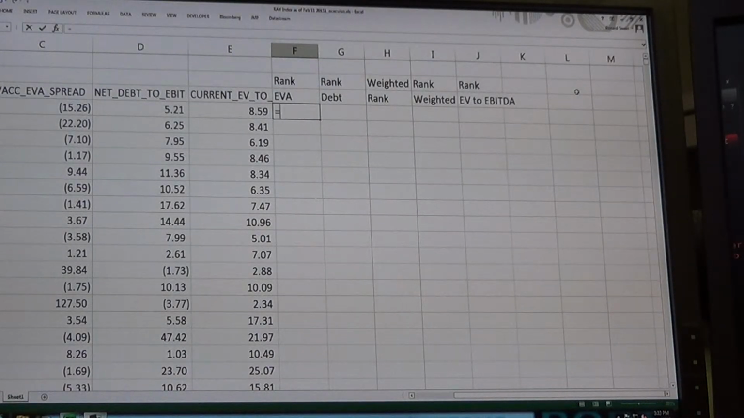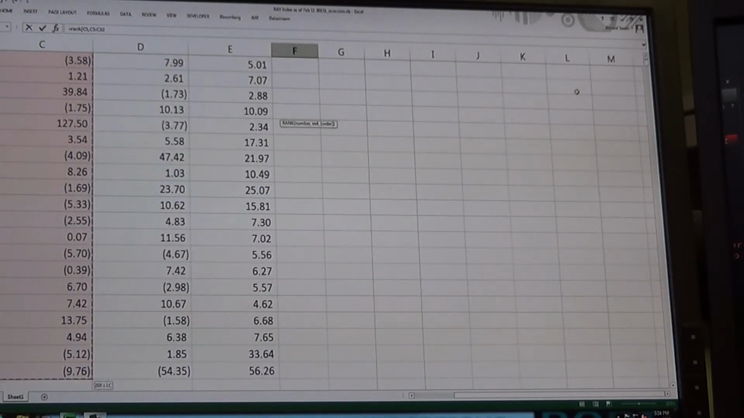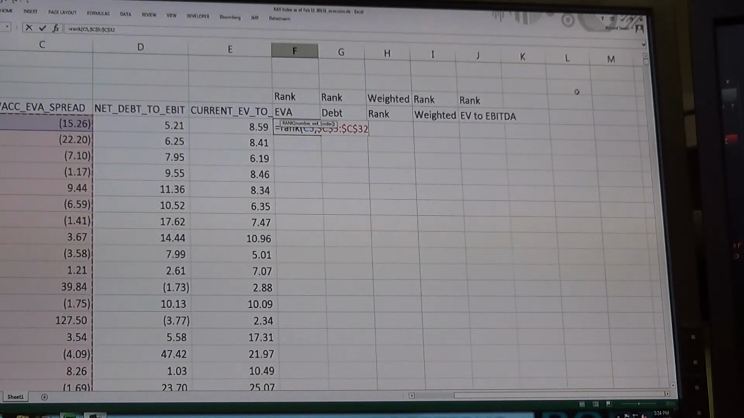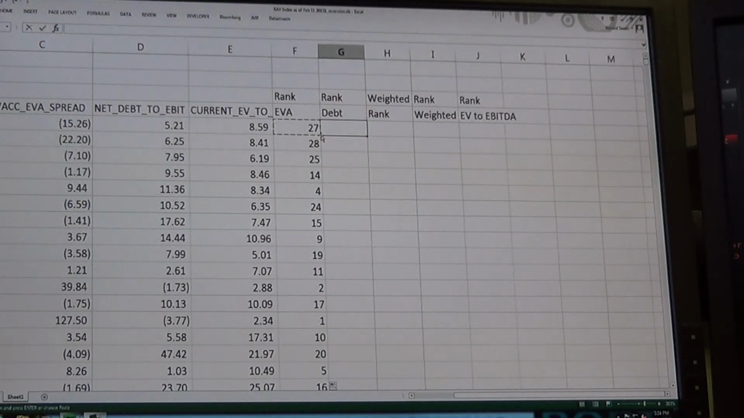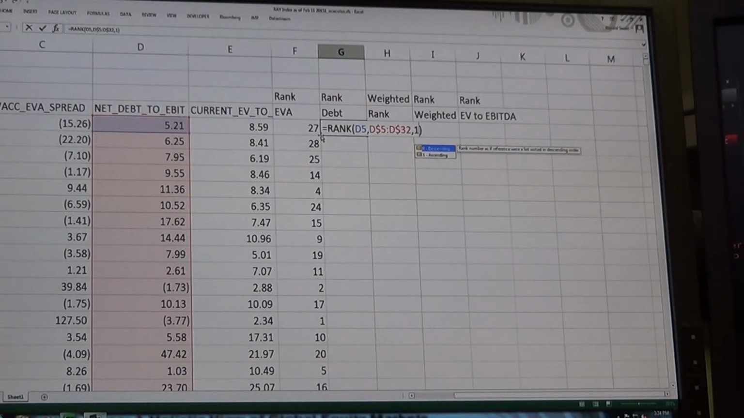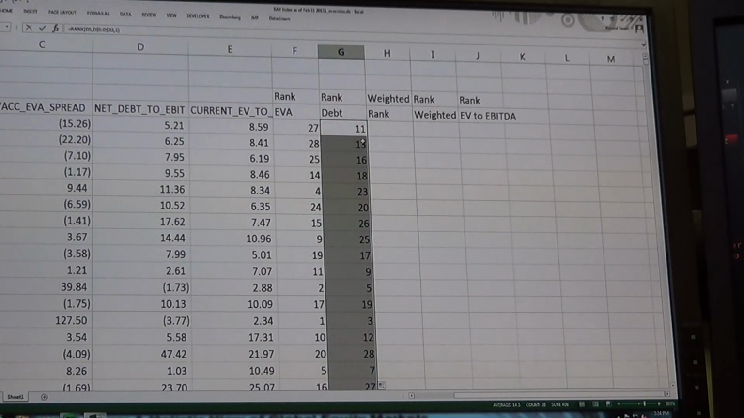So we're going to just do equal, rank, open parentheses, go over to the WAC spread, comma, go back to WAC spread, shift, control, down arrow, hit your F4 twice to lock in the numbers, comma, 0, close parentheses. I'm going to go on and do these, and then I'll come help y'all get it set up. We can copy that down. We then can copy it over to debt, but with debt we don't want it to be comma 0, we want it to be comma 1 because higher debt is worse. So we'll copy that in, and I'll pause it there. Make sure.